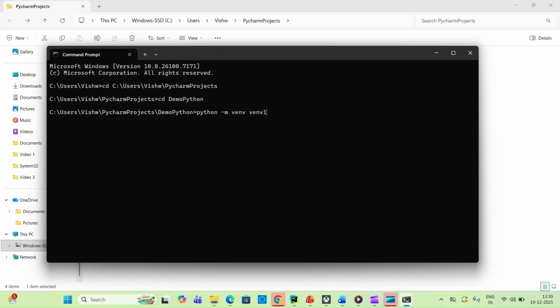If we hit enter, this will create a separate venv1 file in our Python project, which is there in our PyCharm. I'll show you how it gets created. Let this get completed once. Once it gets created, we have to activate it. For that, you need to write venv1, then backslash scripts, then again backslash activate. As you can see, you are now inside venv1, right?